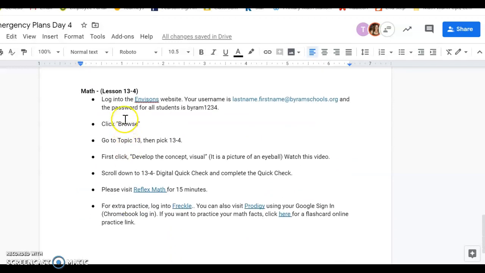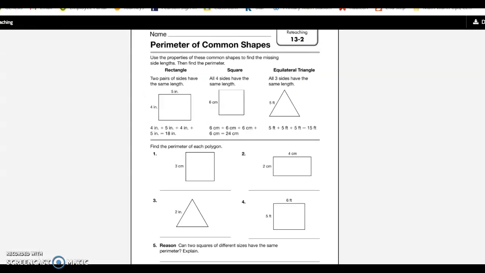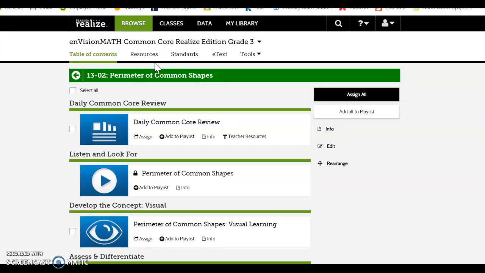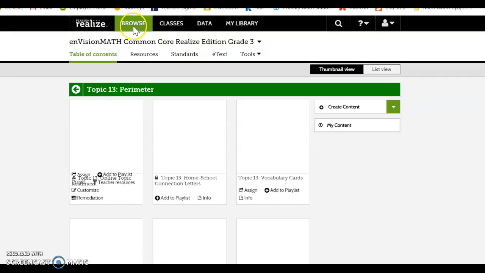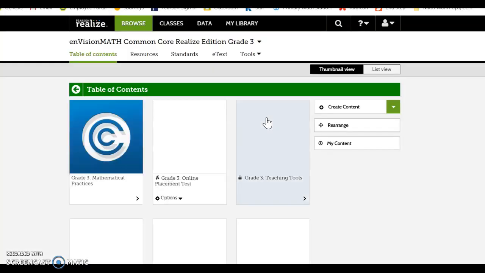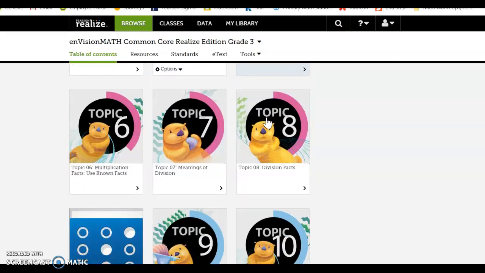Today for math, we're going into lesson 13-4. So again, get onto Pearson, whatever way works best for you. Maybe that's through Google Classroom. Maybe that's through the Pearson direct login, however you can get on. You're going to go up to Browse, pick the Otter. Yours may look slightly different from the student version, but it's very similar.